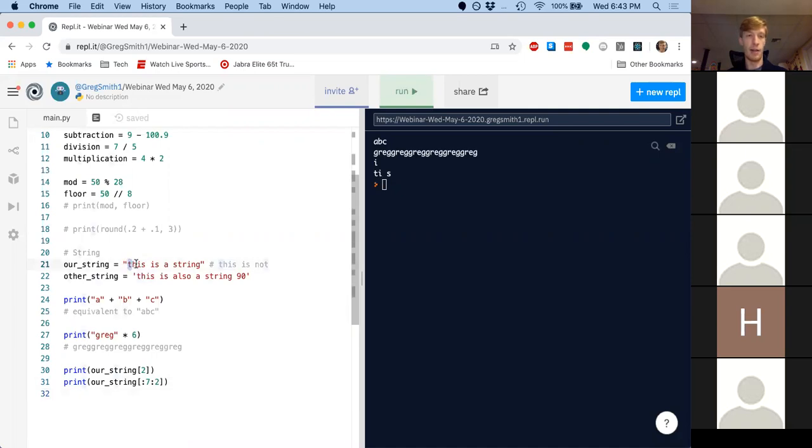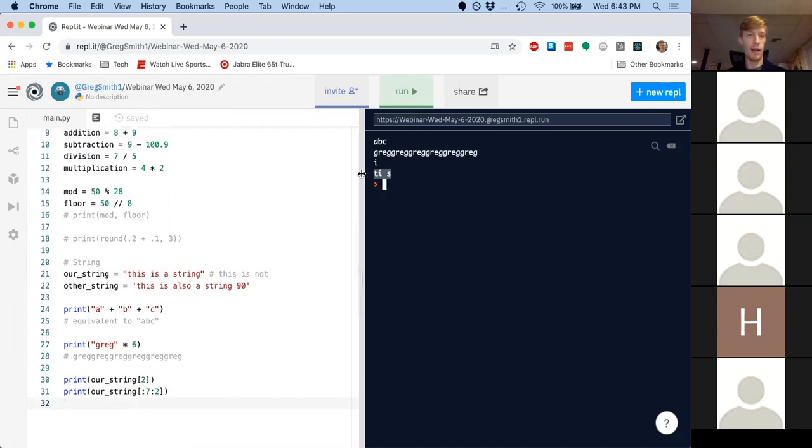We get a first character T, we skip the H, then we get an I, then we skip the S, then we get a space, then we skip the I, and we get an S. All right, so that's kind of how that all worked out. So this is our weird output, but it is possible. You can do this. It's not always useful. It really depends on the string you're processing and what you're doing.